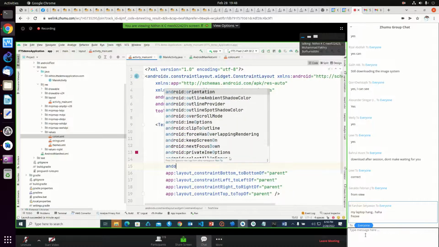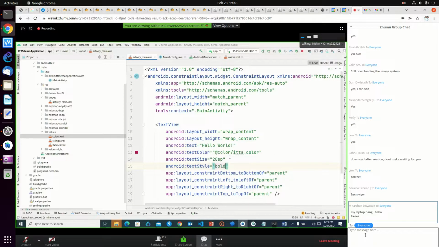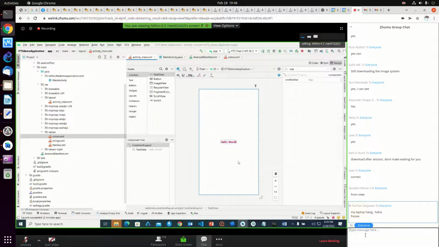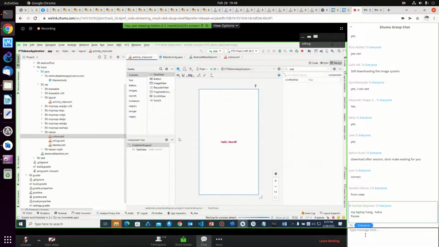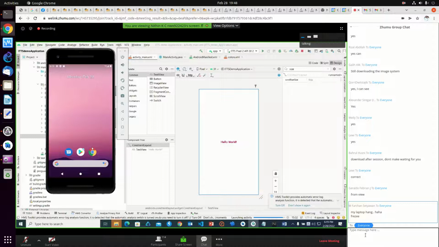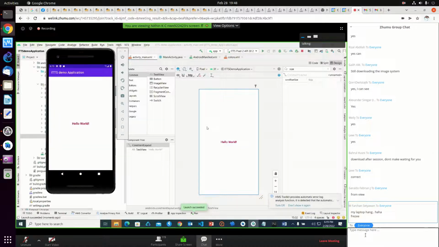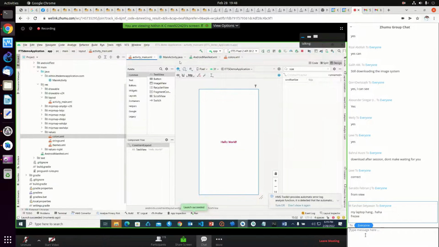android:textStyle, I would like to see here, bold. Okay, then it will be bold. So Hello World in bold, and the color, each and everything is fine. Then you can run it again. See how it looks. Terminate. Okay, fine, so it loads again. Hello World. So that's about color and other parts.